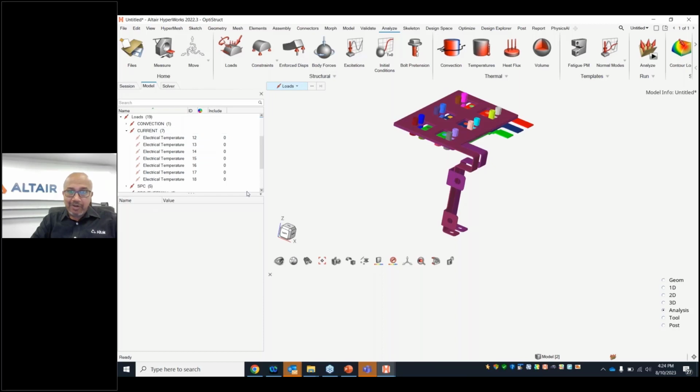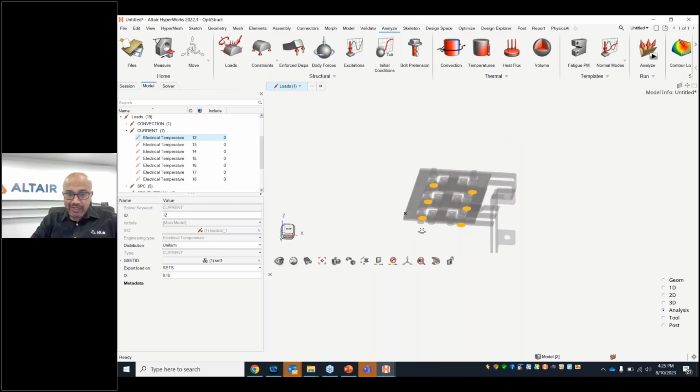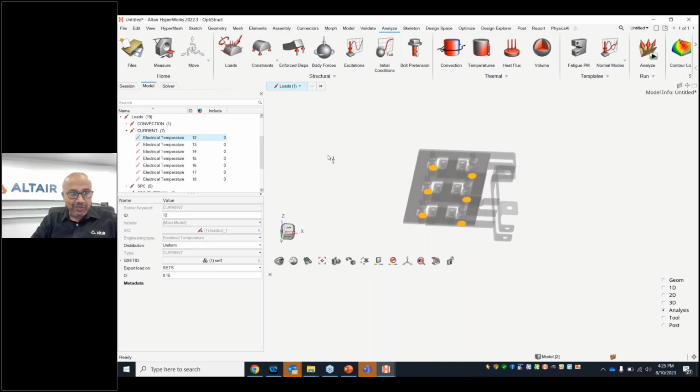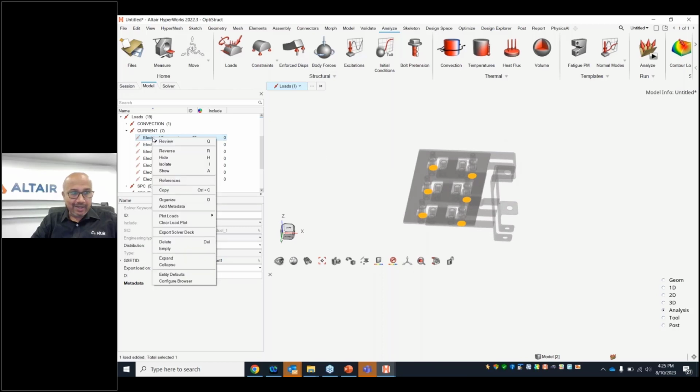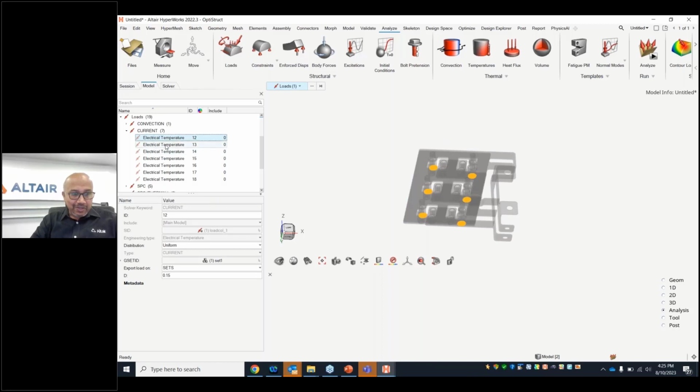And from the current point of view, yeah, this is a new keyword, current. So on these locations, we are loading as a current. Review is already on, so you're seeing it. There are different values like 0.15. This is something interesting here. You can see 0.15 positive and 0.22 negative. Positive indicates the inflow of the current and negative indicates the outflow of the current.